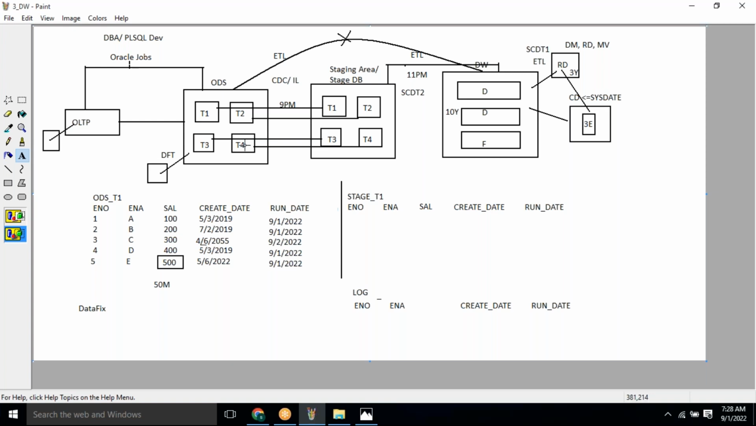We have an Informatica mapping to load the data from the ODS T1 table to the stage T1 table. Here in the stage T1 table, we have a validation for the date and the month. We are checking whether the date is 1 to 31 and the month is 1 to 12. We do not have any validation for the year. So we are not checking whether the date is a system date or a future date.